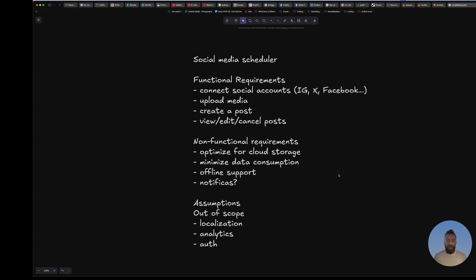The idea here is to provide basic functionalities, let's say, to come out with an MVP. So what would an MVP look like? In my case, I would like to design the social media scheduler with these minimum functional requirements. As a user, I want to be able to connect my social media accounts. That can be, of course, Instagram, X, Facebook, TikTok, YouTube, whatever.